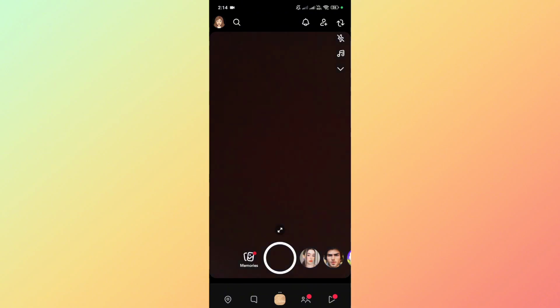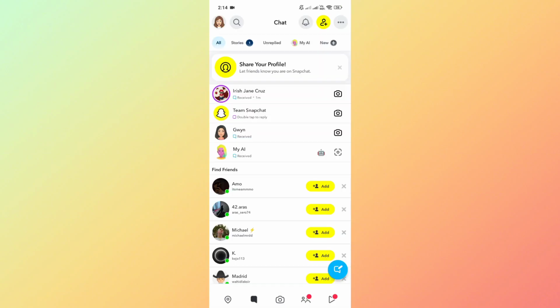Head over into the message tab. So click on that and then go ahead and head over into that conversation where you have a tag photo story from. So for example, I have the tag photo story from here.